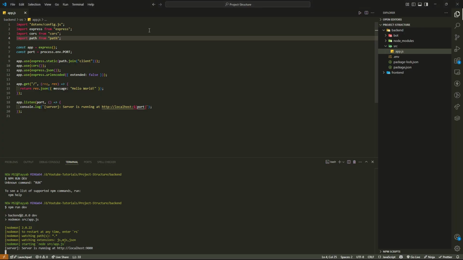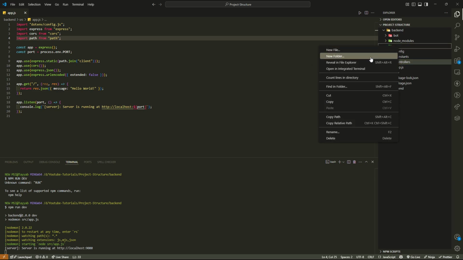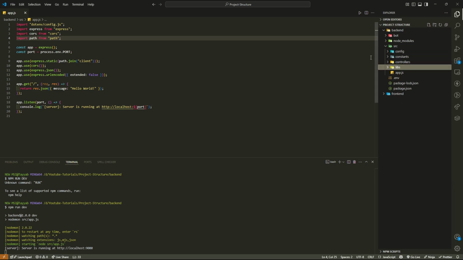Now let's create some folders inside the src folder, which we'll use in upcoming videos. First, config. This will hold all environment-specific settings, like envs.js. Second, constants. Store all constant values here, such as roles.js or messages.js. Third, controllers. This is where your route logic goes. Controllers handle incoming requests.